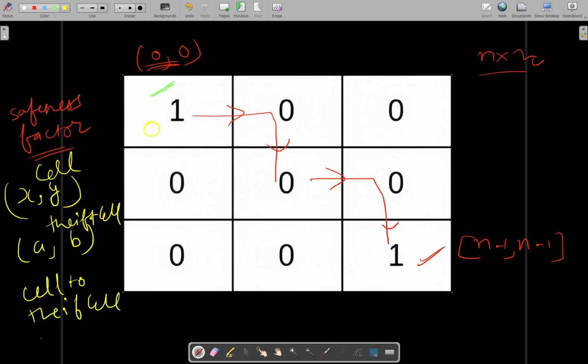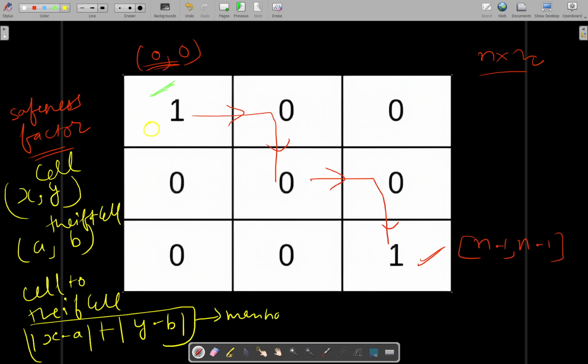It will be nothing but the absolute difference of the x coordinate, x minus a, plus the absolute difference of the y coordinate, y minus b. This is what the Manhattan distance is. Sorry if the spelling is incorrect. I hope this does not affect your understanding of the solution. So this is what Manhattan distance is.